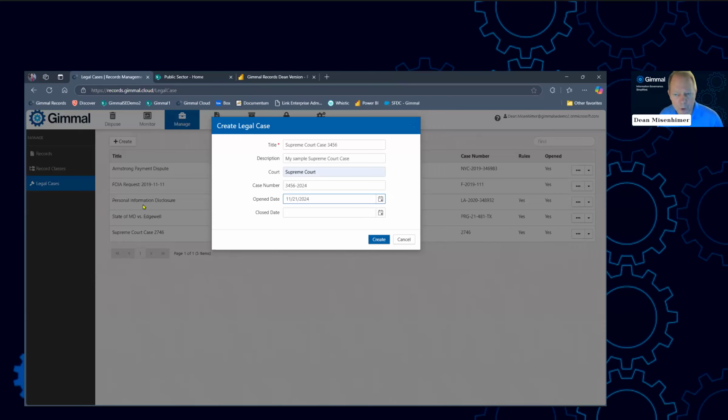The title is what's going to show up here in the list and in the pull down menus. What's important here is the open date. When does this hold become effective, and when can I begin to add records to the hold? Well, I'm going to make it just as of yesterday.